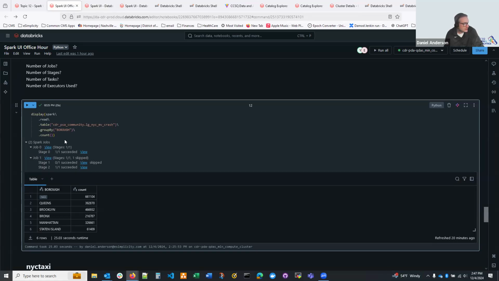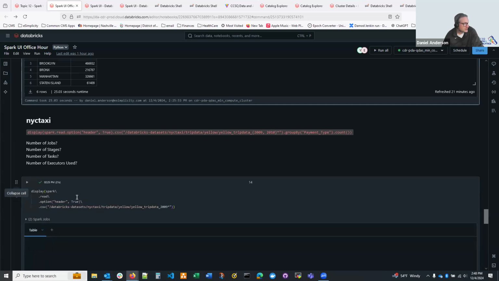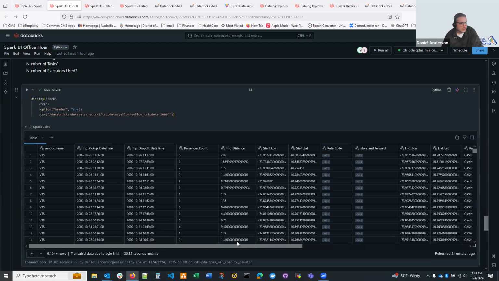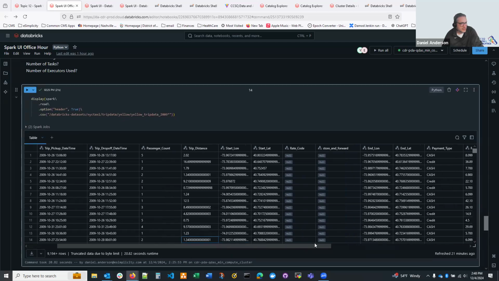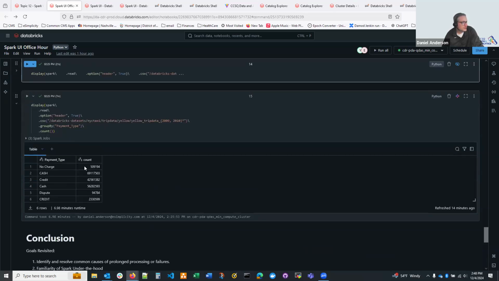I know we're getting late, so I just want to quickly go over the example with the New York City taxi data. This is also available on our cluster. This is one of the ones that Databricks provides as a sample data set. Here I'm reading in these CSV files for 2009 and 2010. For 2009, you can see this is what the structure looks like, and it's just ride data. We're going to look at a grouping by the payment type, and we do that here.